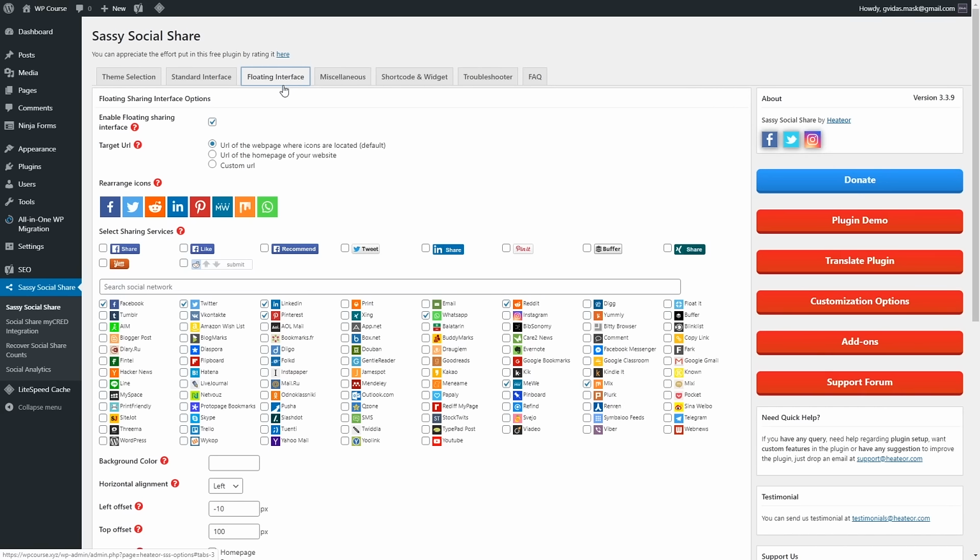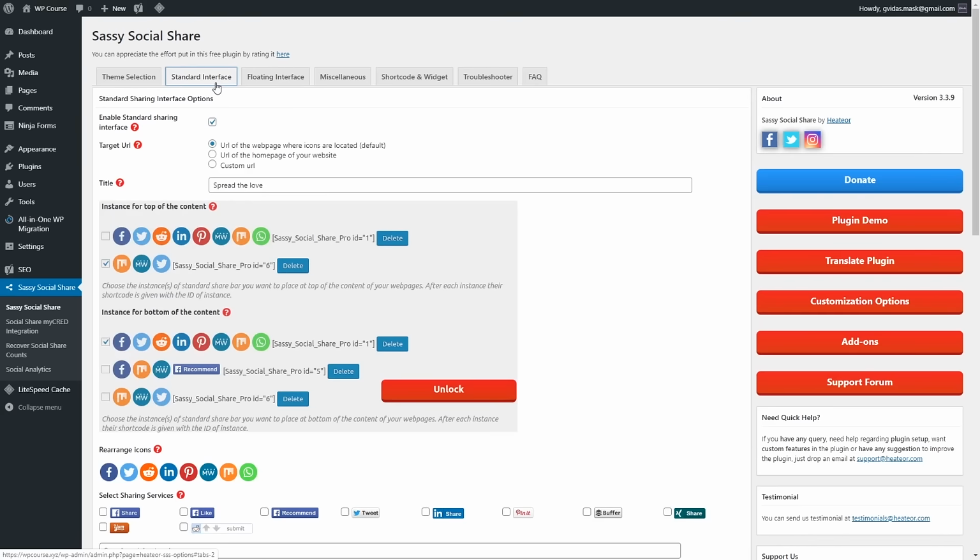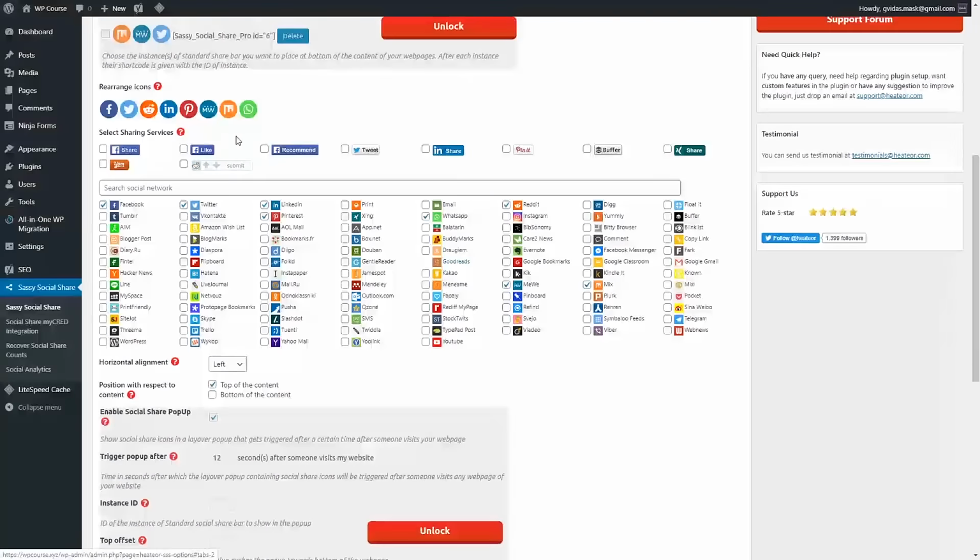So it's up to you. If you want, you can use them. You can test everything yourself, but I'm just going to show you the most important settings. So I'm just gonna disable this one. And in standard interface, we can select what type of social share buttons we want to add. So I'm just gonna keep the most popular ones. So Facebook, Twitter, LinkedIn, Pinterest. I guess I'm gonna keep Reddit.